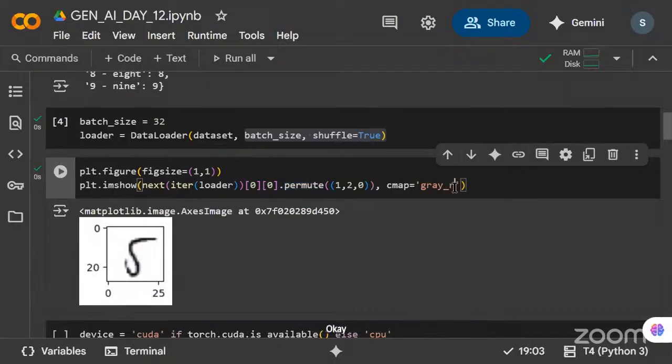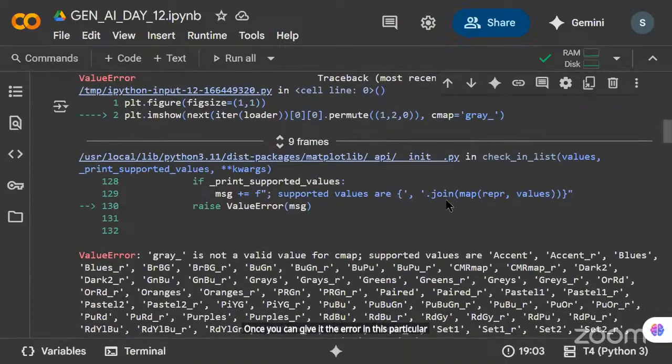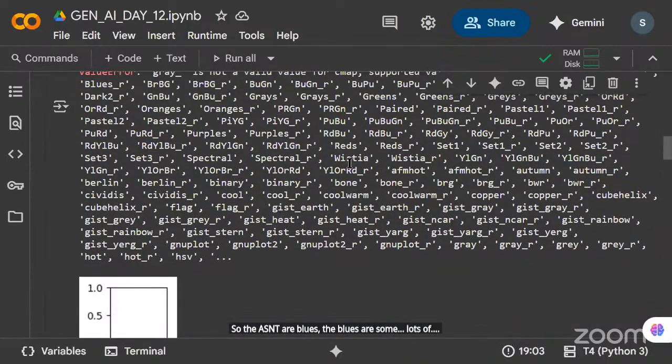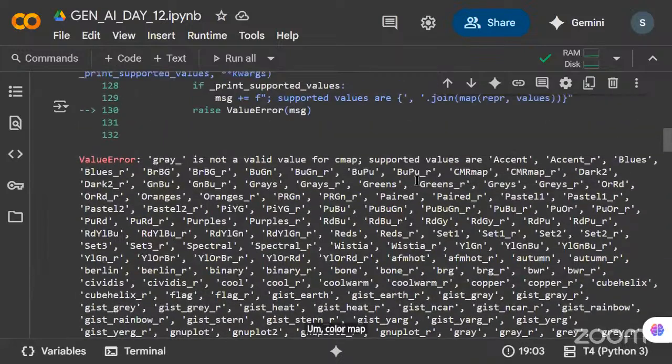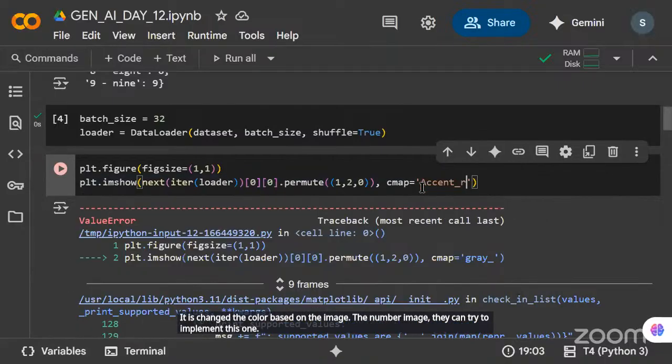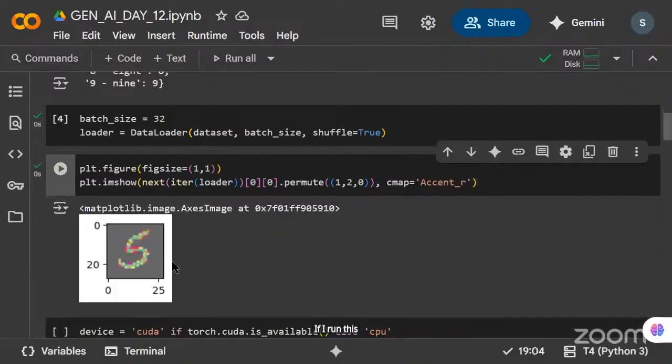Okay, so if you want to change this to a different color map, you can give an error in this particular place and you can see the multiple types of color maps. There are Blues and lots of other color map types. So whatever it is, you can choose. If I mention a reversed map, it changes the color based on the number image. You can try to implement this one. If I run this, you can see this is the reversed one. So Blues is there now, right? I mentioned Blues, so the image is represented in the Blues format.